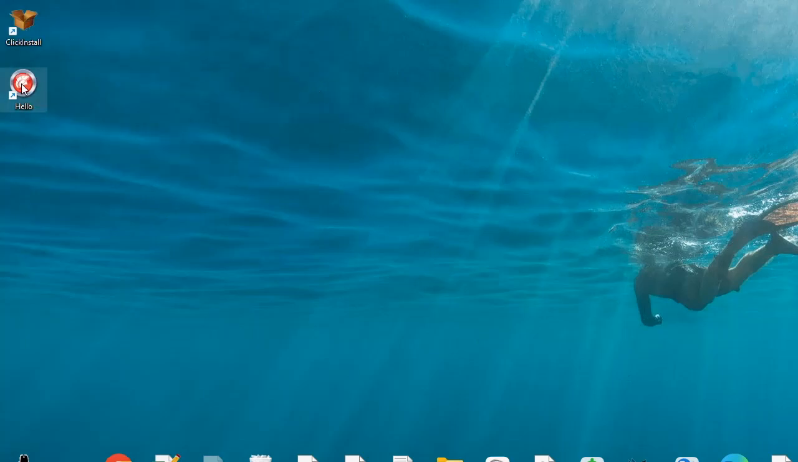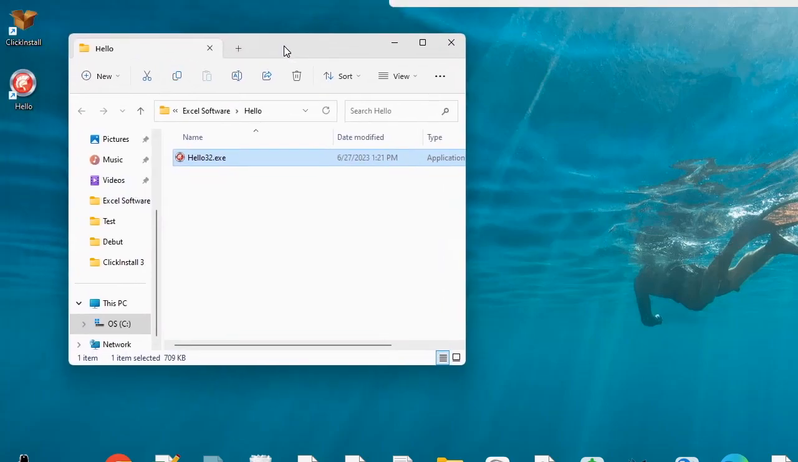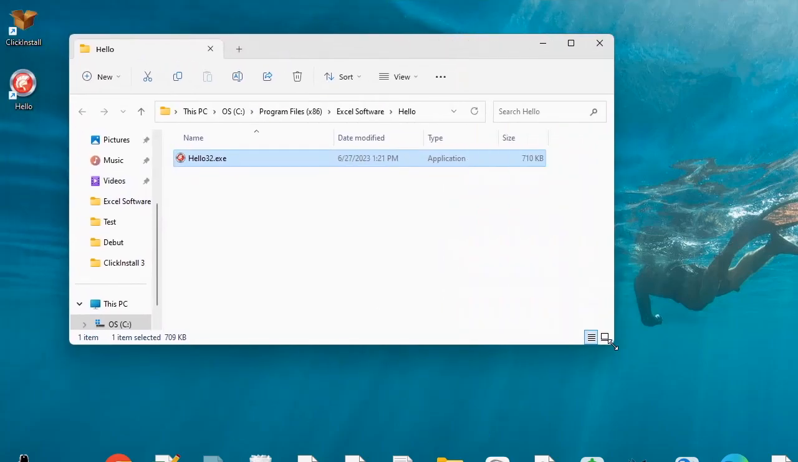If the user right-clicks and chooses the open file location, they can actually see the location of the installed files. So we can see on drive C under program files x86, it was a 32-bit installer. And then there's the company name folder and the product folder, and then whatever files we chose to install on the user's computer.